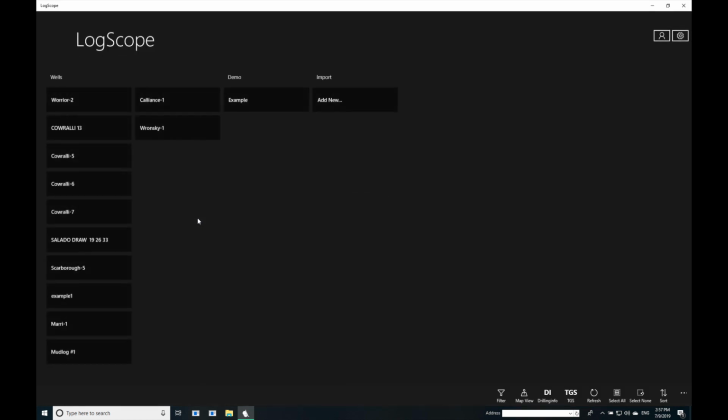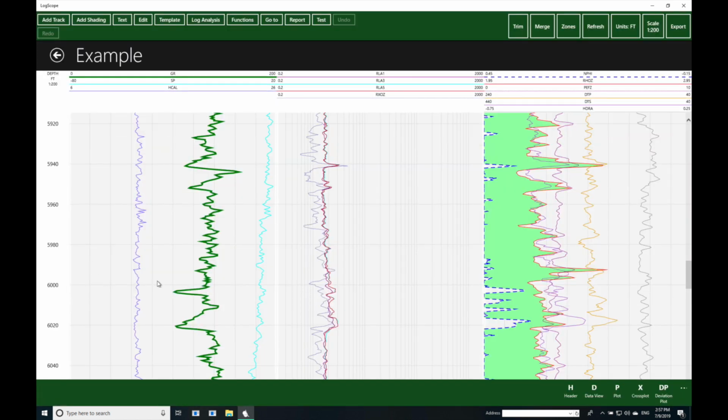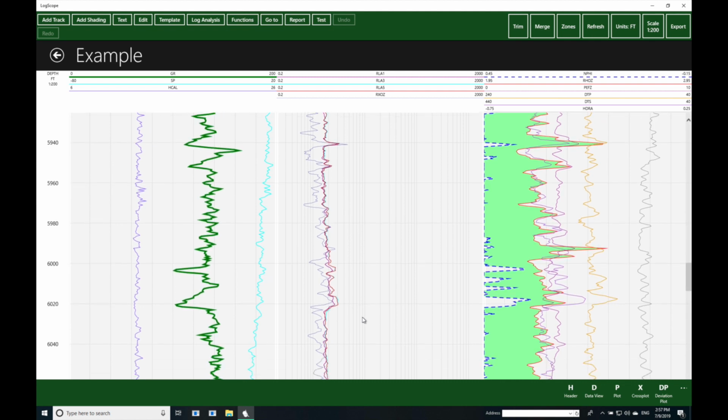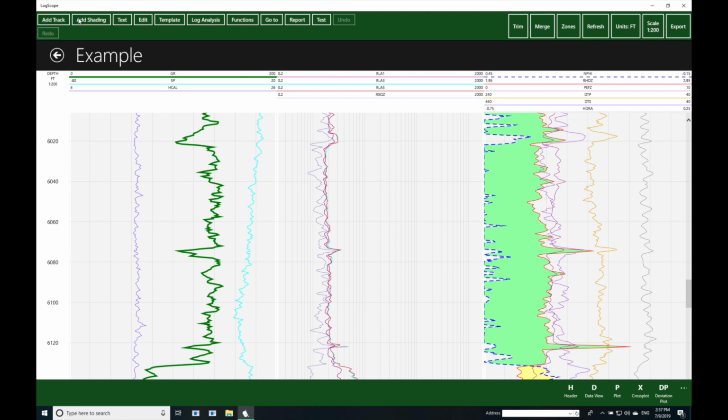We're going to show you how to do shading in this video. We're going to select Scarborough 5, which is our example well. Shading is accessed by the Add Shading button at the top of the plot. We'll just scroll up and down so you can see. And then we go and we click on the Add Shading.